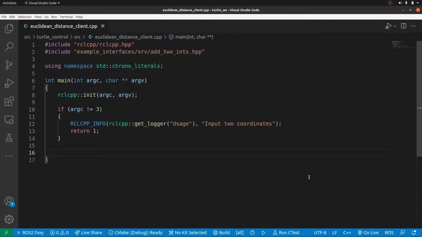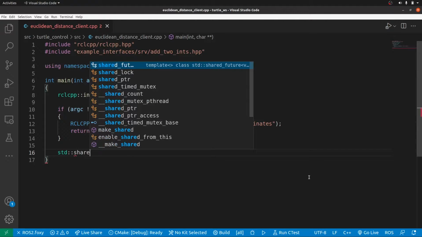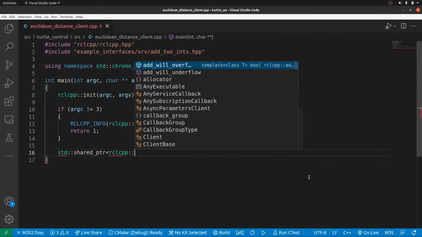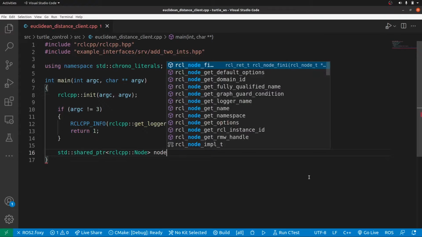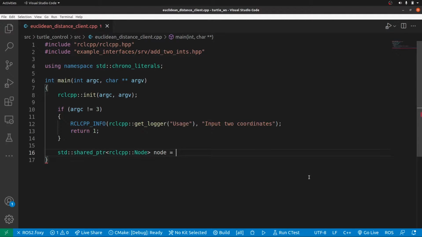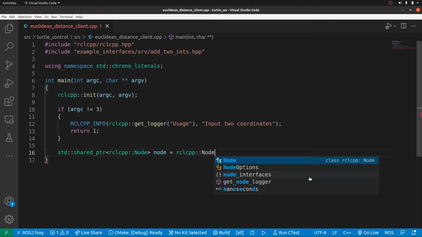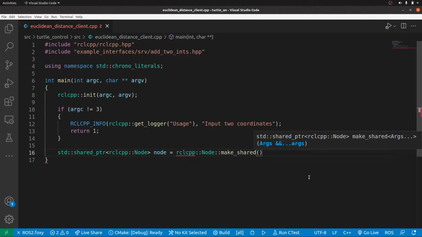Now the next thing is to create the node. So before we do that, let's create a node object and say std shared pointer RCL CPP and then the node. Then you give your node a name. We're just going to call our node, you can give it any name, doesn't matter. So we're just going to call it node, and then RCL CPP node make shared. So this is where we're passing the name of our node.